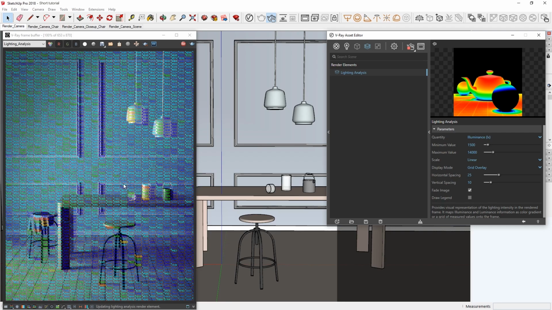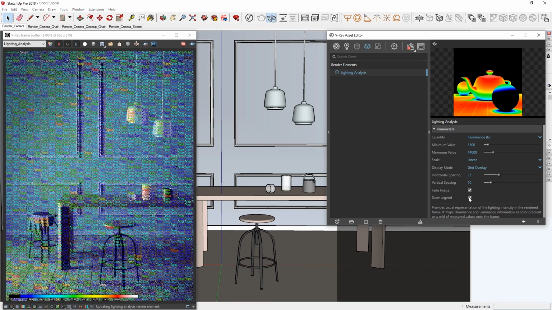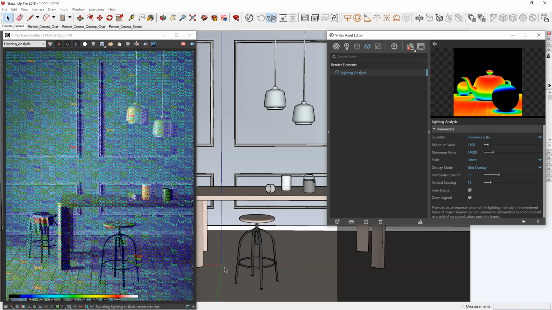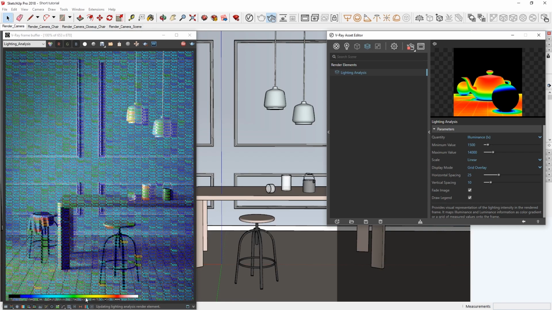To better understand what these colors represent, we can also check on the Draw Legend option in the lighting analysis settings. Now we'll see a map legend scale appears at the bottom of our render, which indicates the lux value for each color we're seeing in the image.